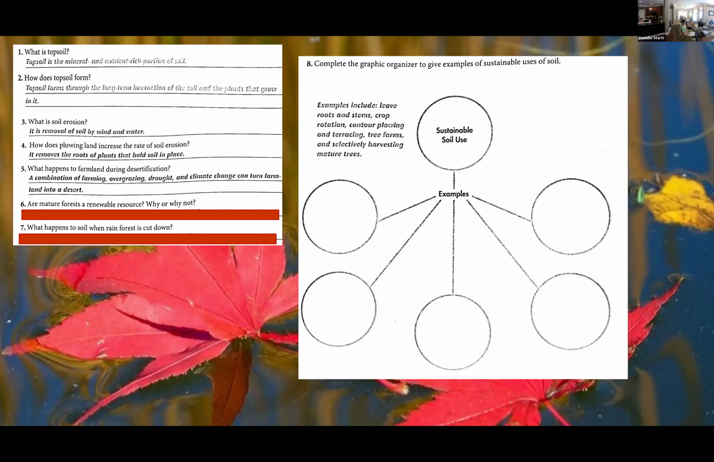Kenna, what do you think? No, because it takes so long to grow back. Okay. You disagree with your sister? Yes. Okay. What do you say? Say yes, because well, it will take a while. It will grow back. Okay.